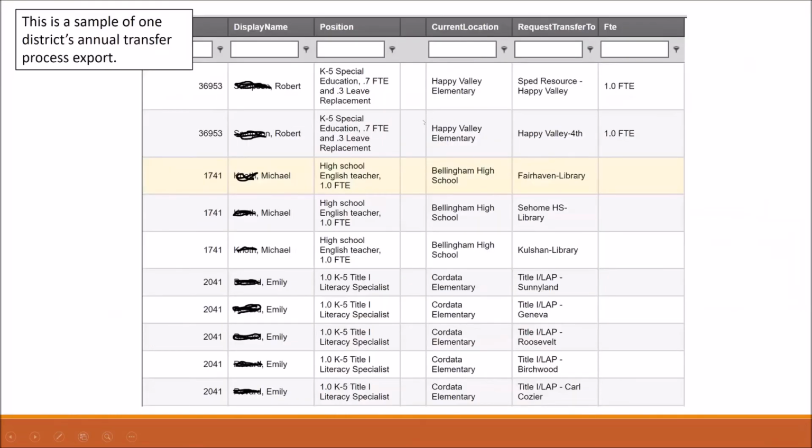We have clients that use their online application for their annual transfer process. They have an addendum that they put online, and their in-district staff go in, and it's like applying for a job, but really they're applying for an in-district transfer. They answer the addendum and say, I'd like to transfer from this building or this FTE or whatever. And then it's put into an export, and the district has all that information.